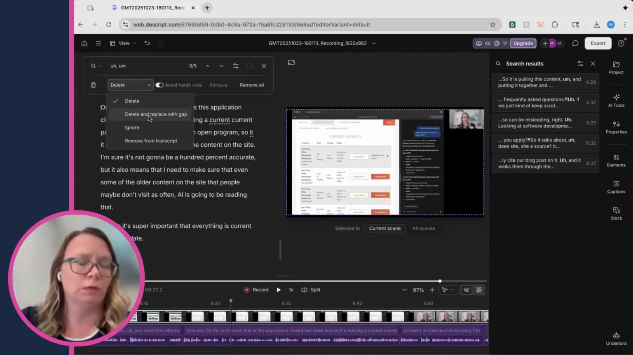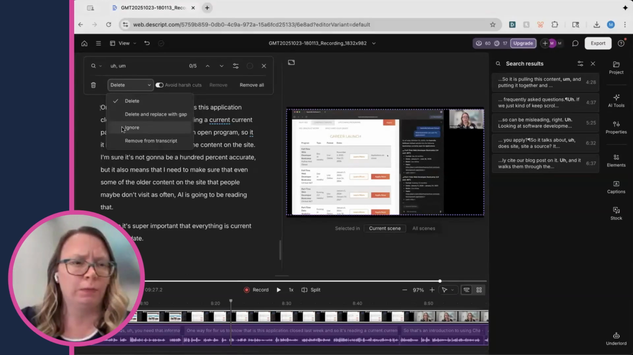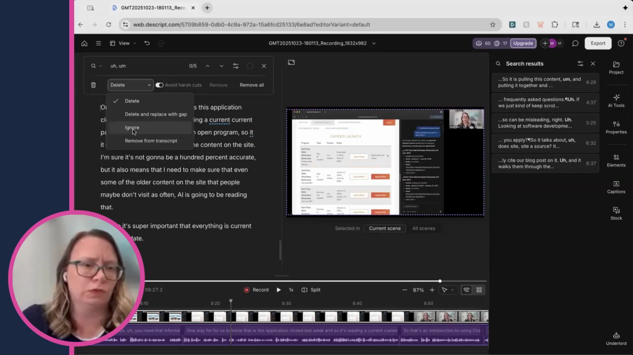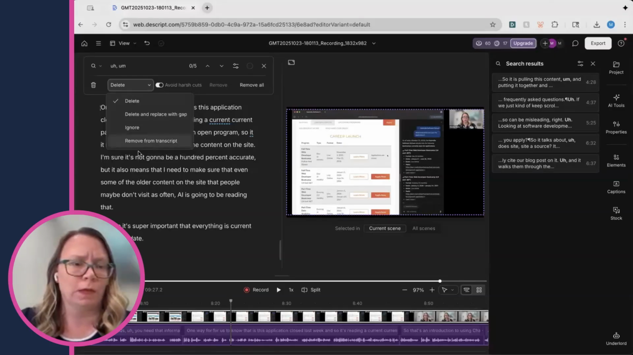You also have the option to delete and replace with a little gap of no sound. Ignore, that one I have not really used. I think it still keeps it in your script and just kind of silences it. And then remove from the transcript would be to remove it from the actual transcript for your recording, but keep the audio in the recording.